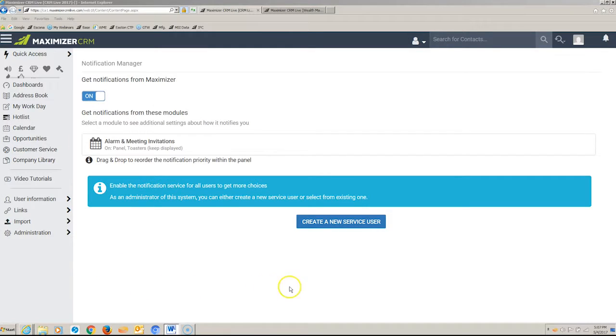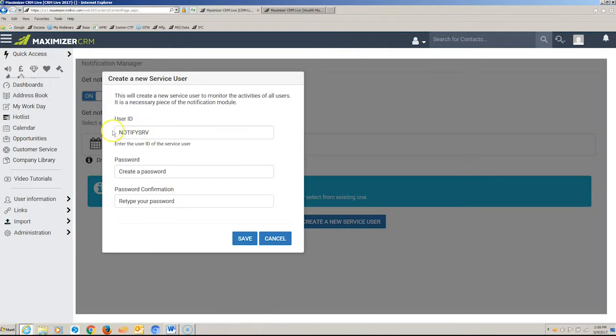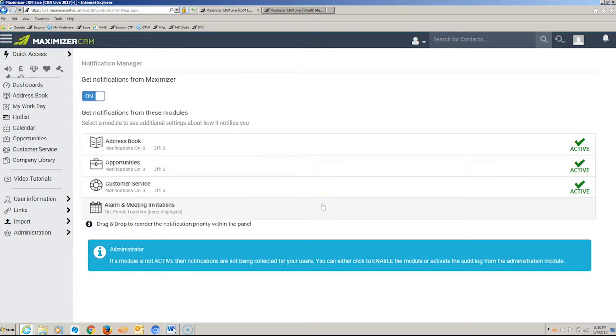The very first time you come to your Notification Manager, click here to create a new service user. Maximizer gives you the user ID. All you have to do is generate a password, confirm that password, and then click Save. This brings you to the first screen where we actually start to do something. To begin with, make sure that you have each of these boxes tagged as active. That will allow you to create notifications in your address book, opportunities, and customer service modules.